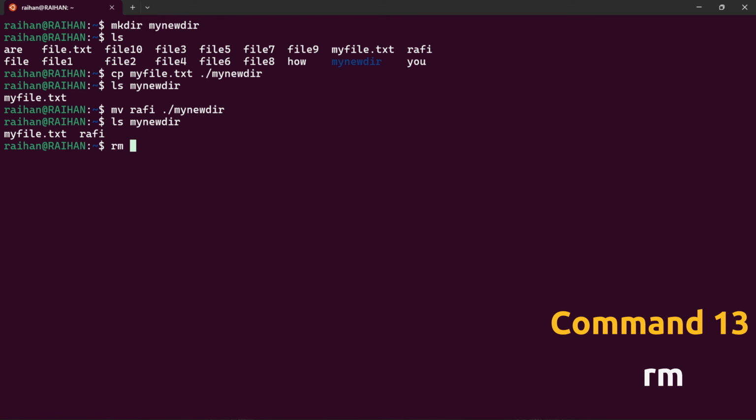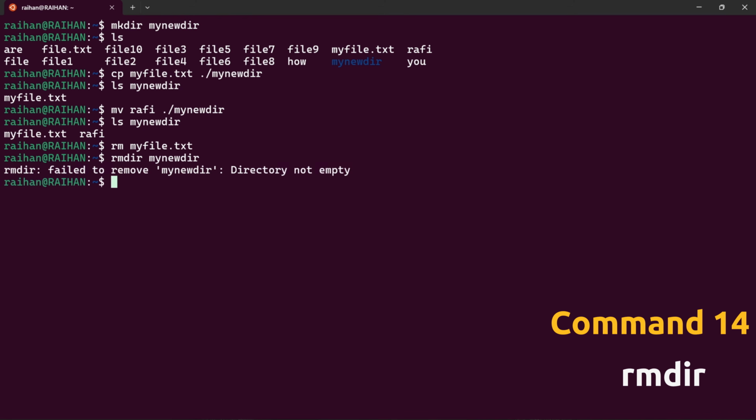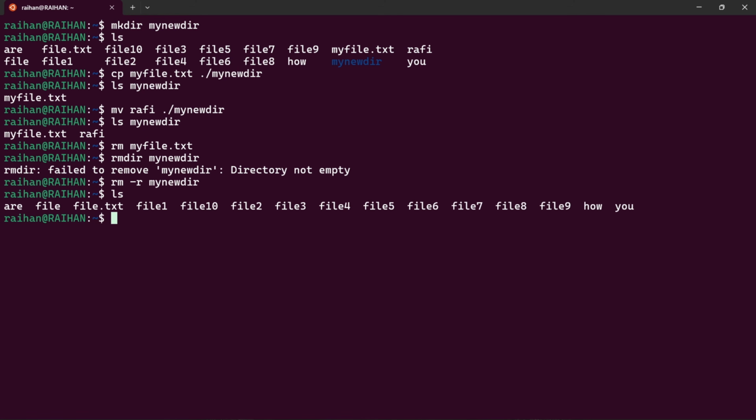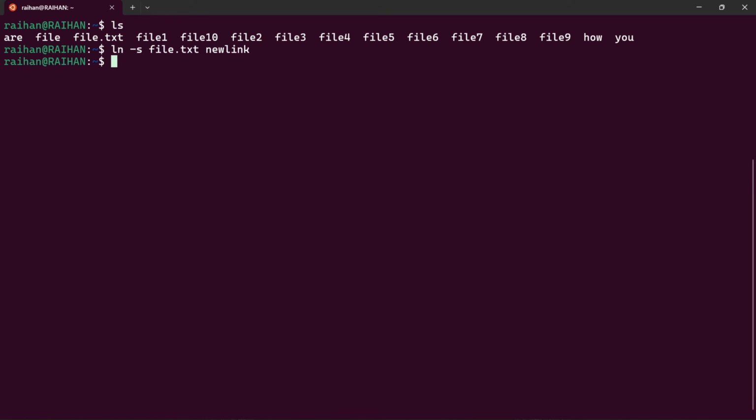We can remove or delete a file with the rm command. And we can remove a directory with the rmdir command. But if it's not empty, we can go back to the rm command and use -r for recursive and try that. Done. We can create a link to a file with the ln command using the s switch for soft. We'll specify the file and then the link.